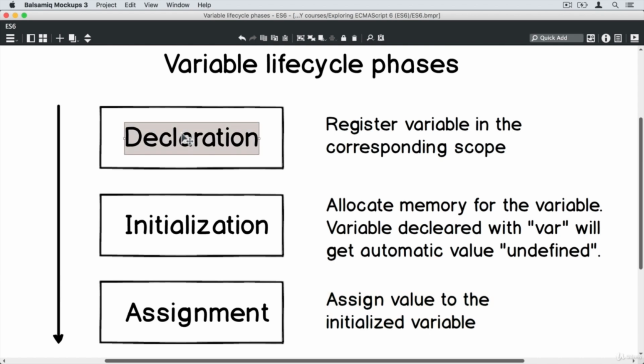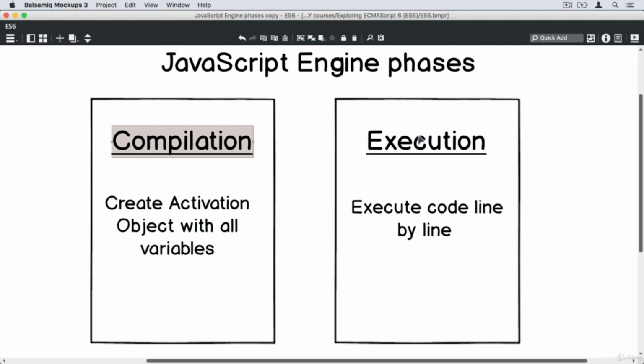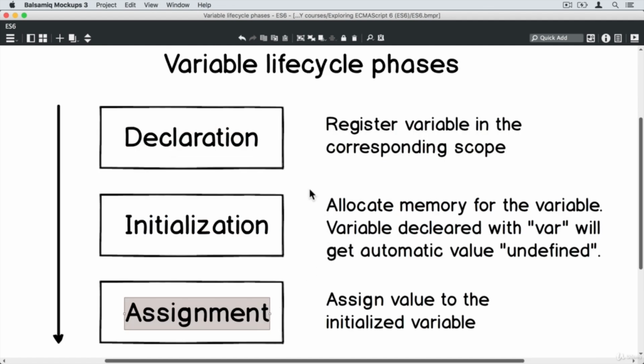After declaration phase, variable is considered as declared. After initialization phase, variable is called initialized, and after assignment phase, variable is called assigned. Please keep in mind all those three phases because we will talk about them later on. And next, let's talk about declaration, initialization, and assignment of variables declared using var keyword. And we will also discuss when those lifecycle phases occur. I mean, either on compilation stage or execution stage in JavaScript engine. It may look complicated, but no worries, it is pretty simple.